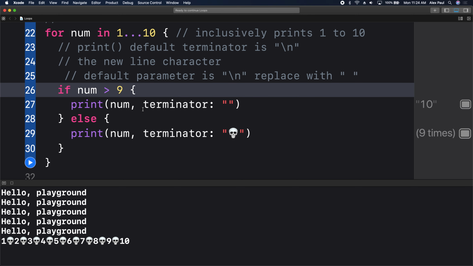Okay, so that's the for loop in a nutshell. It gets more complex as we keep going through the lesson. Any questions? Yes.